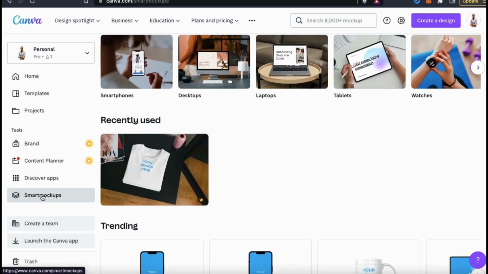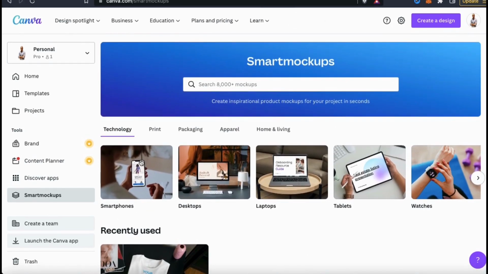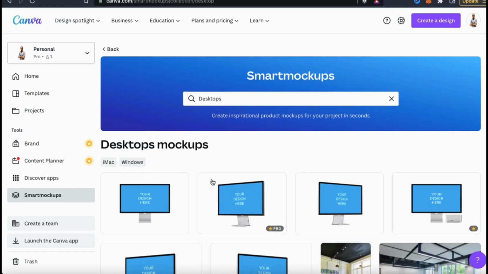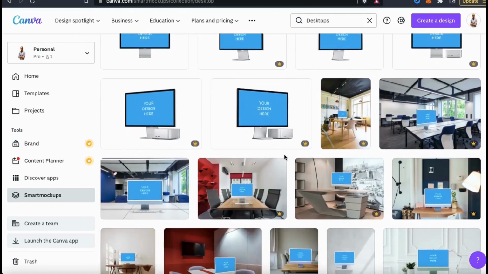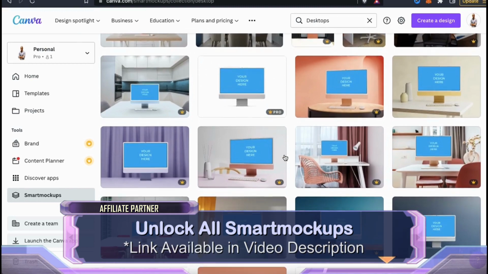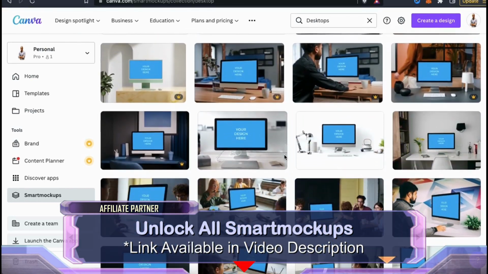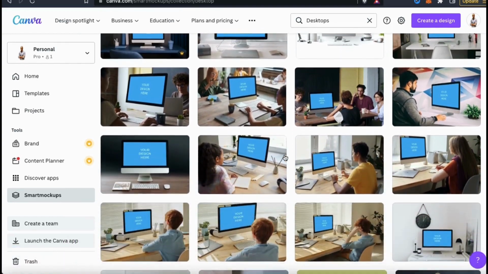So let's head back over to the Smart Mockups page on Canva and go over one more example. This time, I think I'll create a smart mockup to promote my website. To do this, let's go to the Technology tab and then go to the Desktop Smart Mockups. Here you'll find tons of different desktop mockups, some featuring the product alone, some with cool backgrounds, and some featuring models. And there are tons of mockups to choose from, so make sure you take your time and find one that works best for your project.